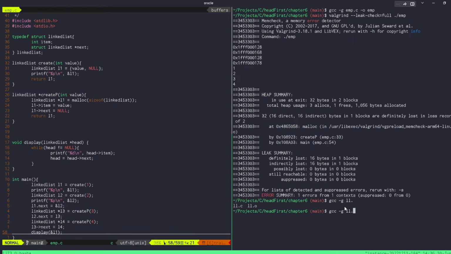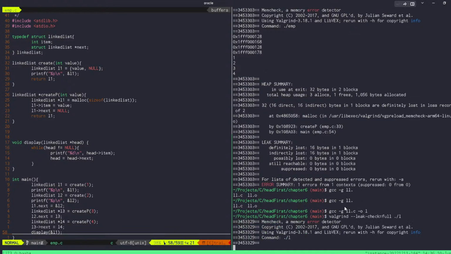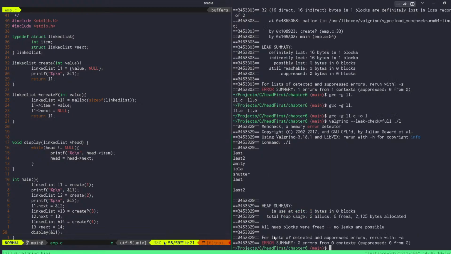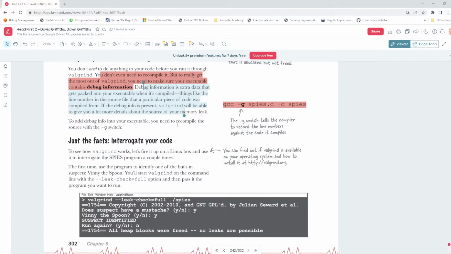And if we run the same command for gcc -g ll.c -o ll, and we can run valgrind on ll. It shows zero errors from zero contexts, and here one error from one context. So it is detecting some sort of memory leak here because we are not freeing our memory here.